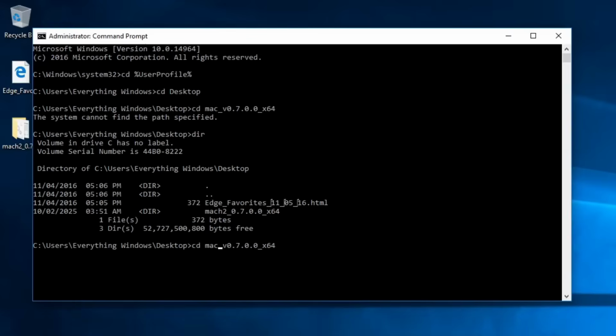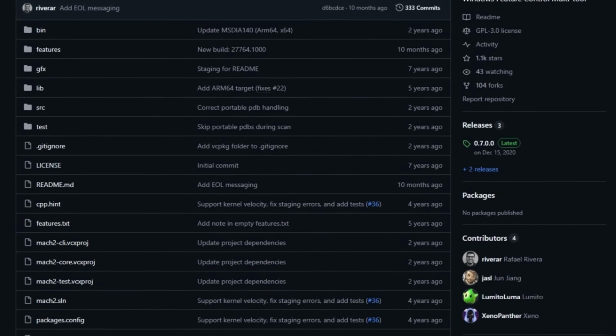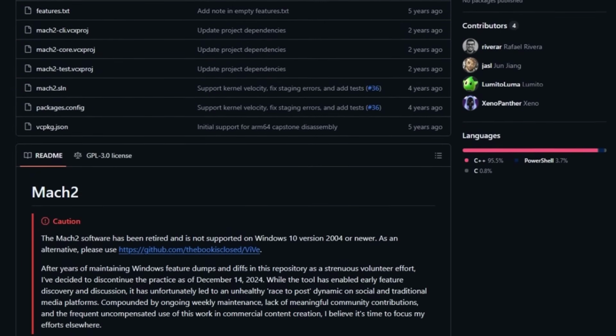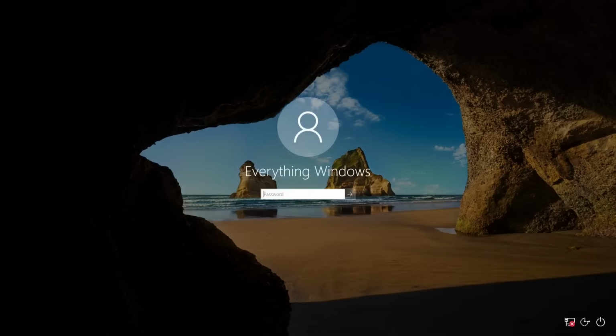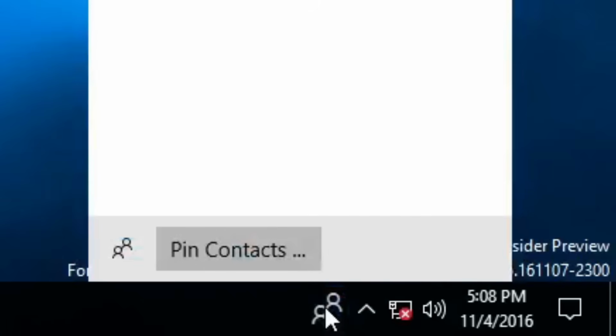There are so many experimental changes that are hidden under this system and require special software to enable them. In this case, I'm using Mark II made by Rafael Rivera. After enabling the IDs and relogging in to the desktop, we are ready to see changes unseen to the public at the time. The first noticeable new feature we see is the People icon on the taskbar.